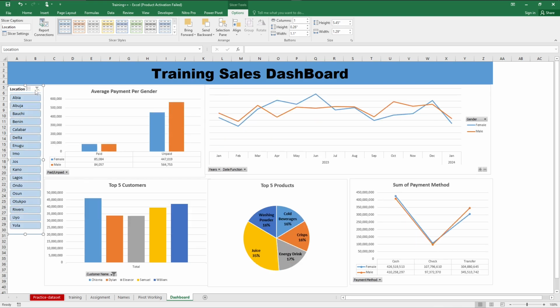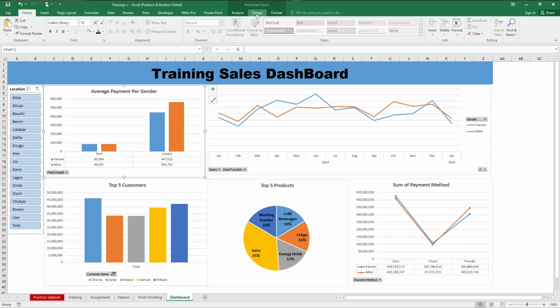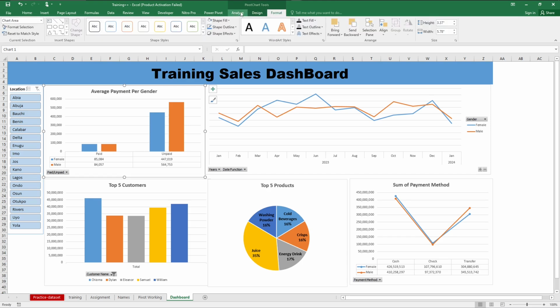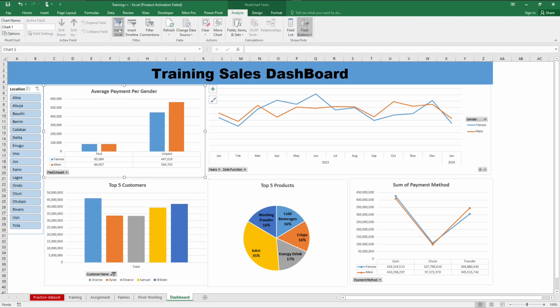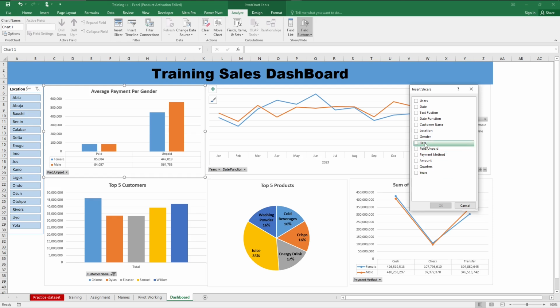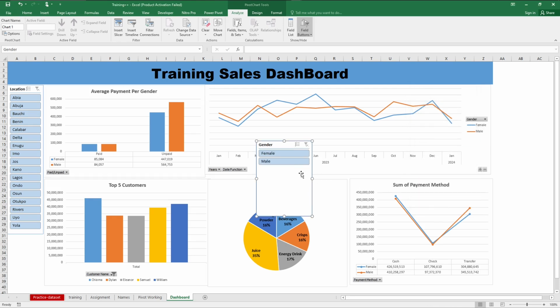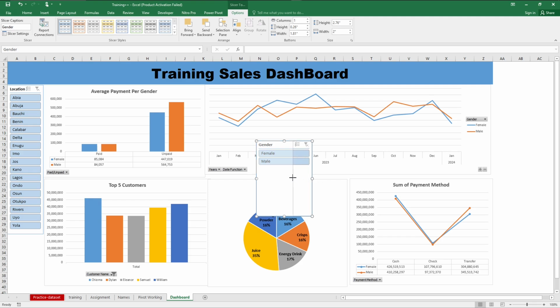So now let's pick a gender. Let's add another slicer. I told you, we come to formatting, we come to Analyze, Insert Slicer. Now let's use the gender slicer. Now we can customize it to what we want.